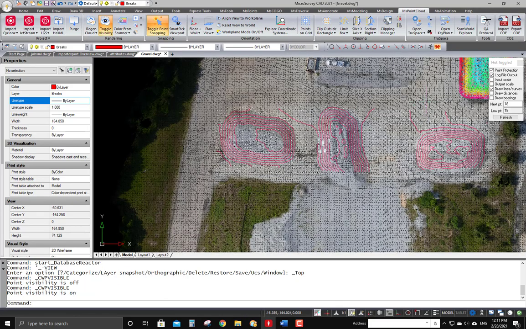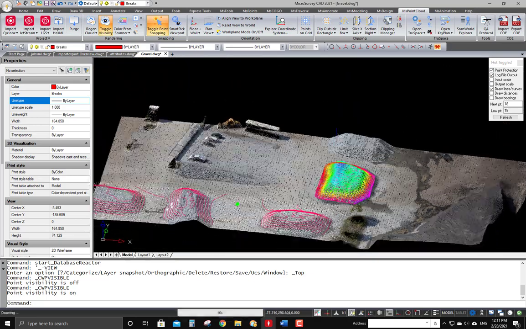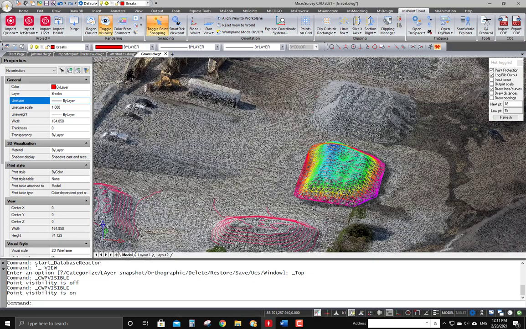Another thing that has been done in this drawing is this little stockpile here was turned into a surface using both break lines and points. And here we could do a volumetric calculation from this.